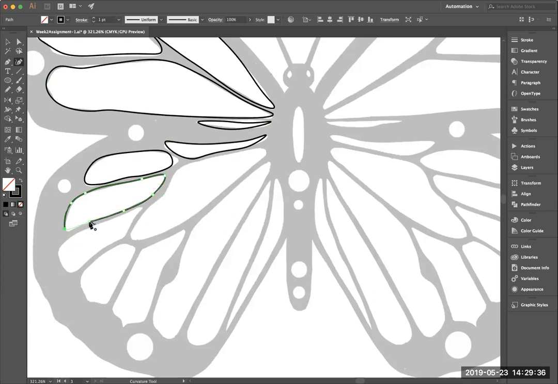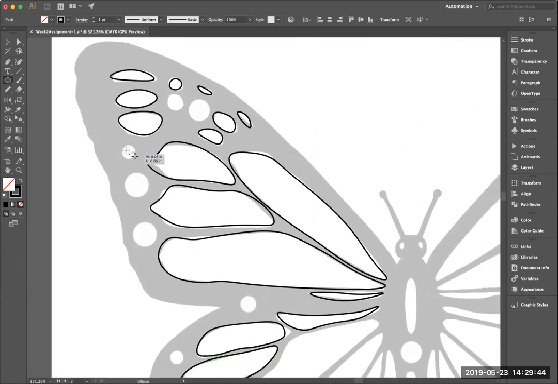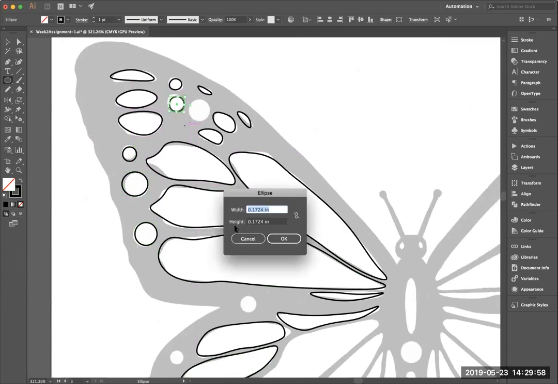Okay. I'm going to grab an ellipse and maybe fill in some of these. You should remember how to do this from last week. Just a simple shape tool. And add another one here. Oops.